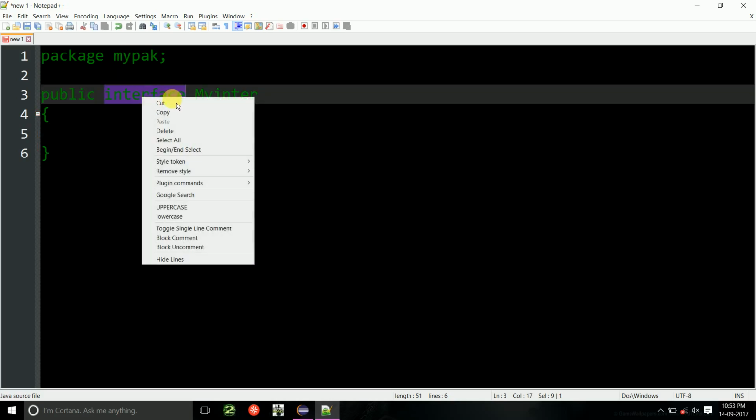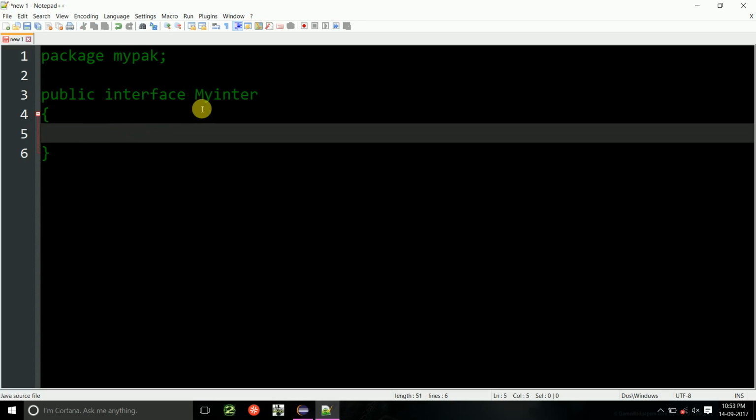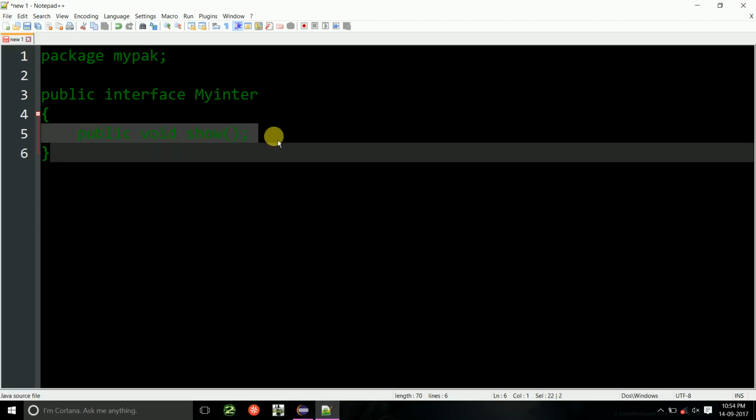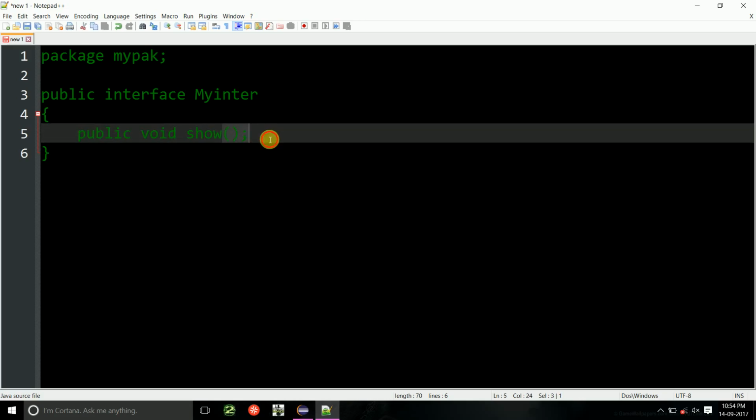Interfaces are class files, no, but not fully class files. An interface has methods but doesn't have method bodies, so it has abstract methods, for example public void show. It's an abstract method which doesn't have a method body. You need to create the method body as per your requirements. That's the main thing of an interface. So this is our myPack class.